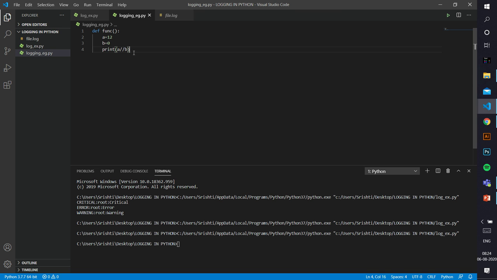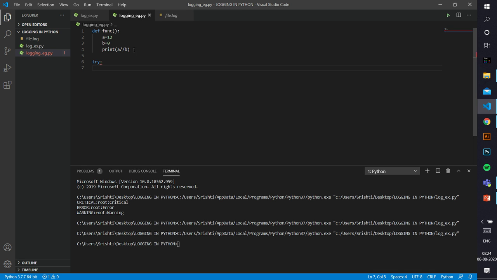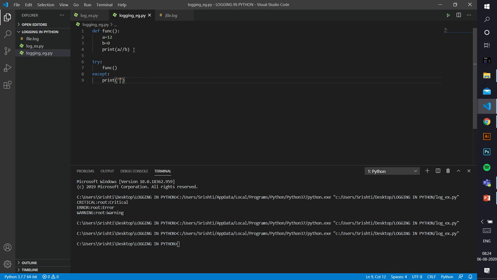I am calling the function from within the try block, and here I have the except block, and in except we are printing an error message: division by 0 is forbidden. And here is the finally block, which we know will always be executed. So I'm simply printing an ending message. Let's call it the end.